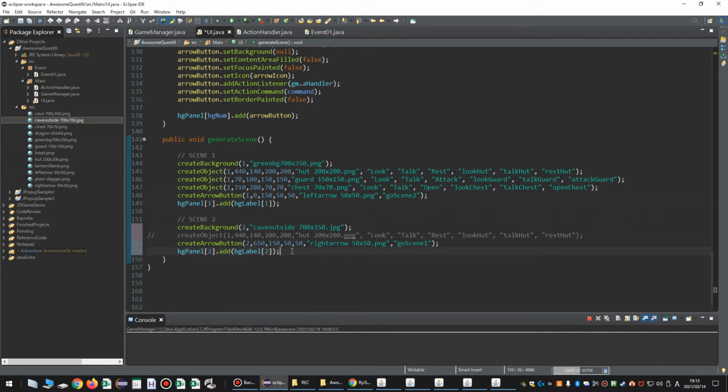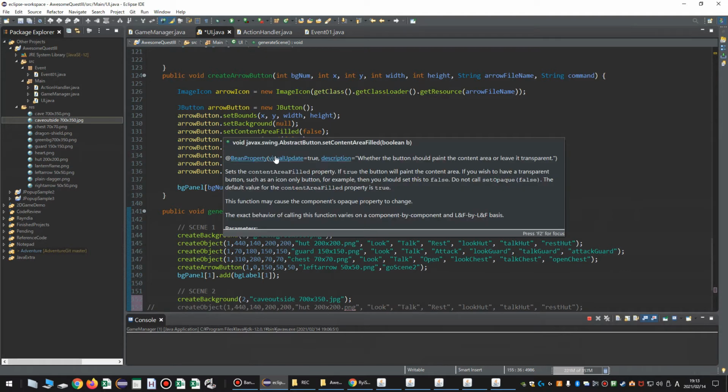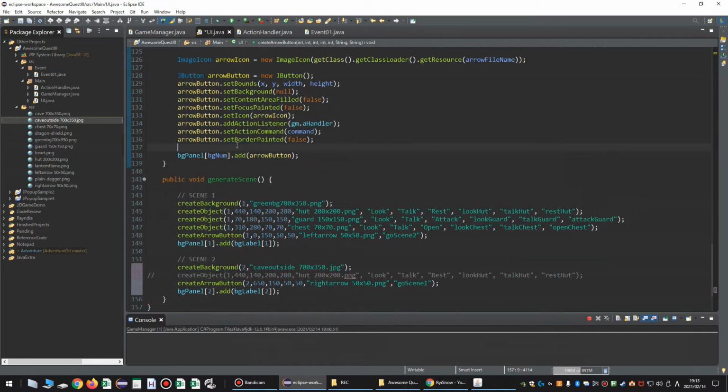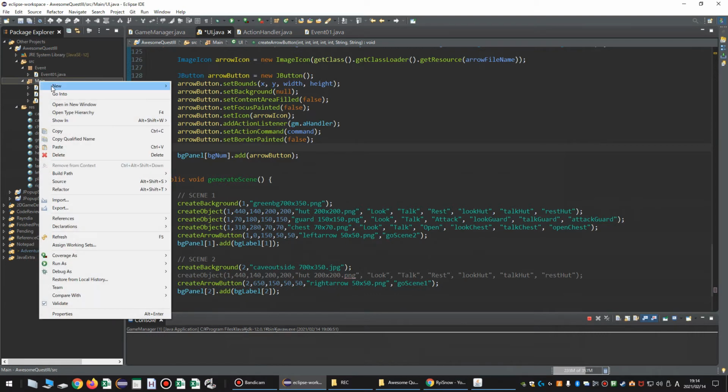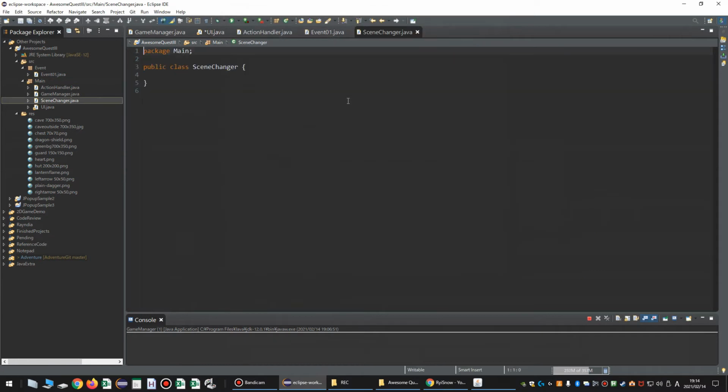Alright, so now we can take care of the action listener of this alloButton. But okay, before taking care of this action listener, let's make another class inside of this main package. And I'm gonna name this as a SceneChanger something. Public SceneChanger. This also gets GM.